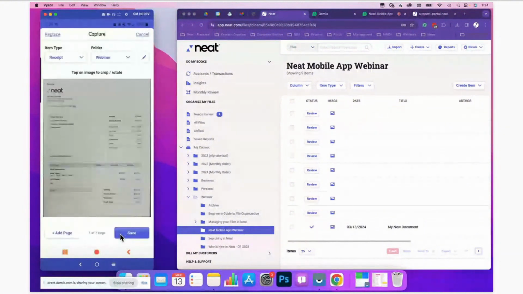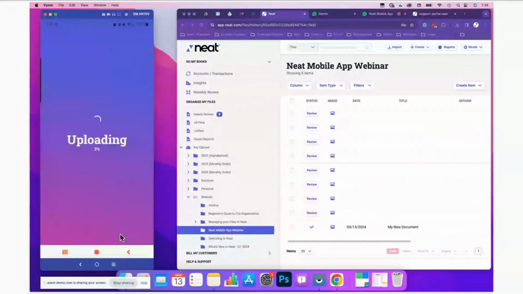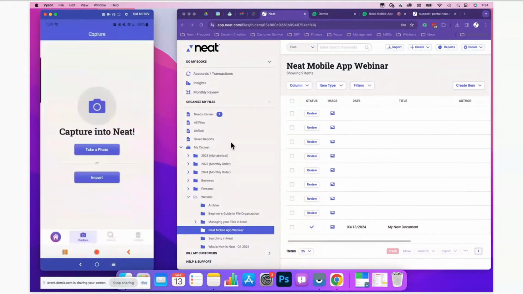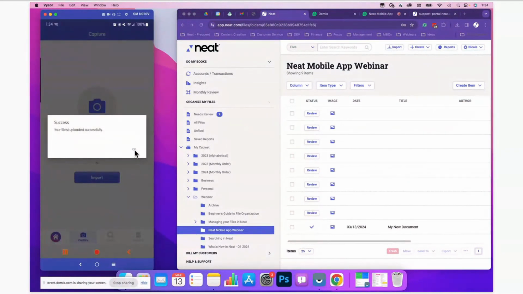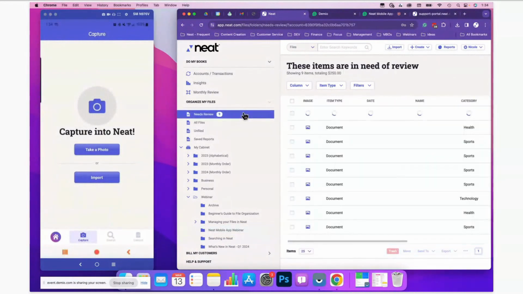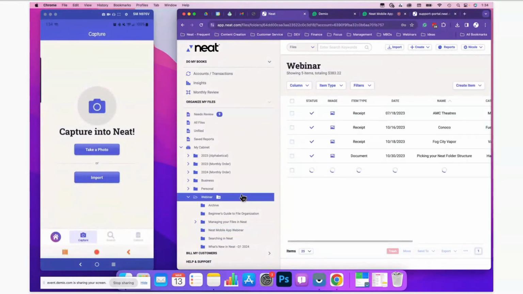And now we have auto captured a file, told Neat a bunch of details about it, and we'll click save, and it's going to upload that file now. Again, this file is going to show up in my needs review filter as a processing file, and it's also going to show up in my webinar folder once it's finished processing. So that is capture number one.